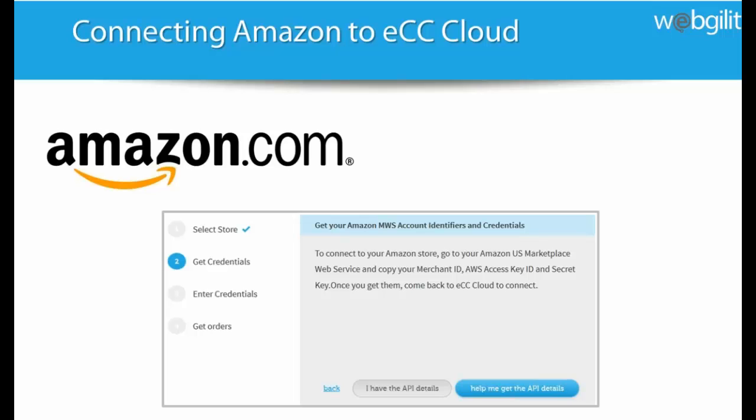So first of all, when you add your store, eCC Cloud wants to get the credentials. And the credentials that are utilized by eCC Cloud are the Amazon Web Services credentials. If you don't have those details handy, there is a walkthrough guide within eCC Cloud that will show you how to get those details, and also links within our help documentation that take you directly to that area within your Amazon account to access those details.